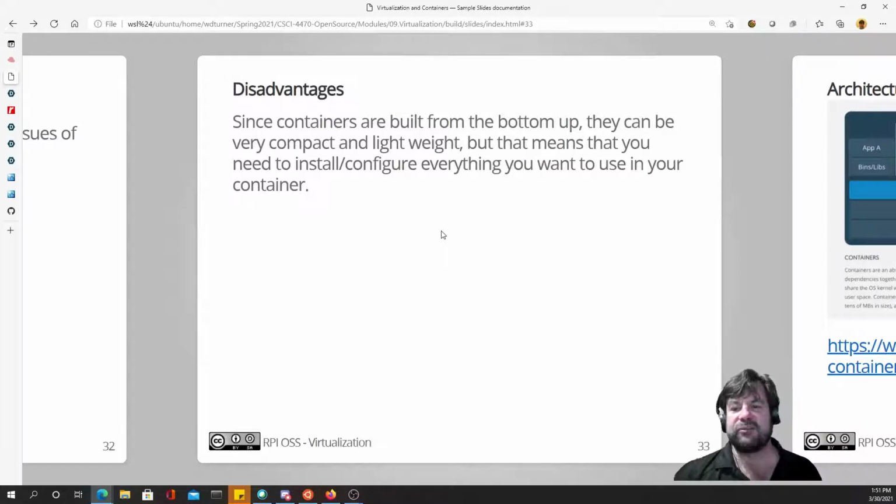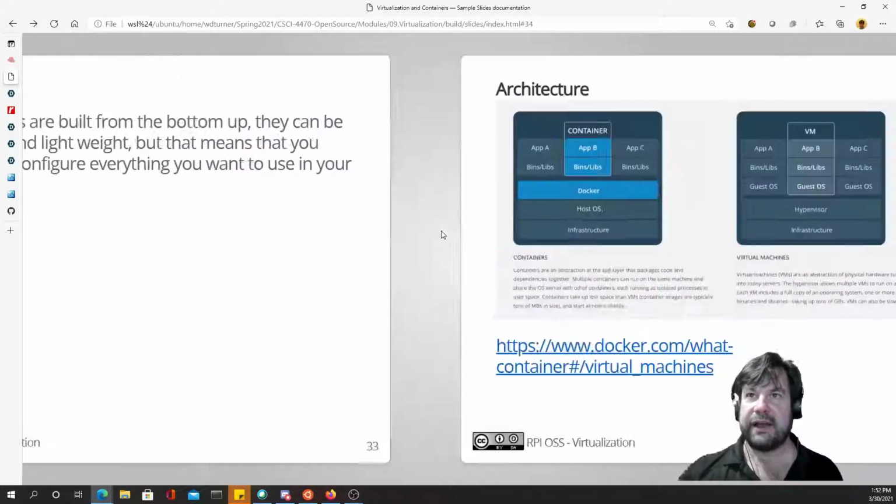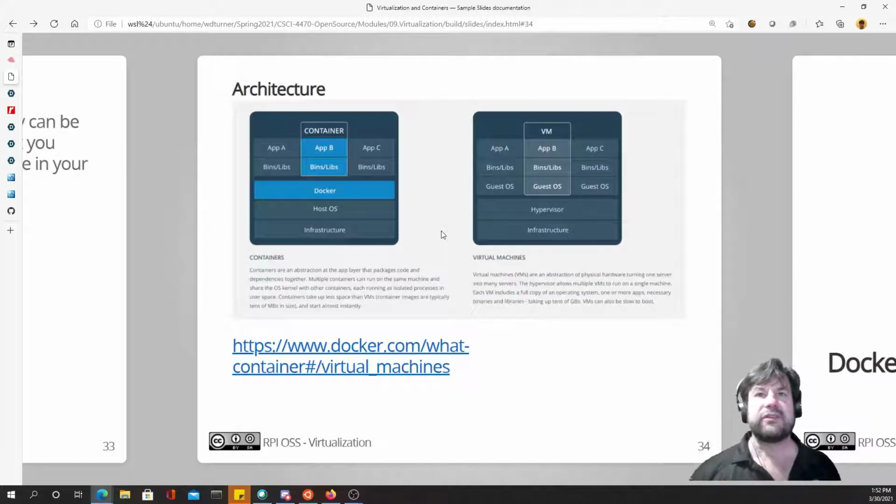Right now, there are some cheats. If you want to do Python, you don't have to start from a bare bones bash shell. You can start from a Python image. If you want to do Node, you can start from a Node image. That gives you a step up. It installs some of the basic stuff. But after that, you are essentially going through and installing everything you want to have working in this container.